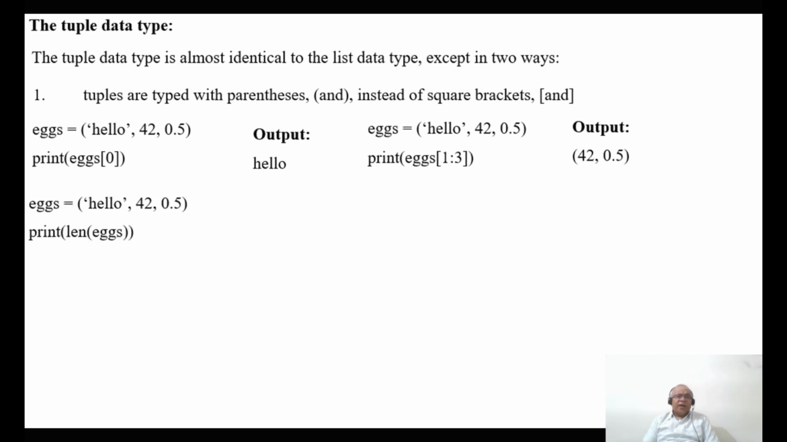Similarly, if you have x, which is equal to, since it is a tuple, you are going to have small brackets. Hello is the string, 42 is an integer, and 0.5 is the float. So the length of this x is going to be how many values are being stored. It is 3 values, which are hello, 42, and 0.5. So the length of x, the output, is 3.